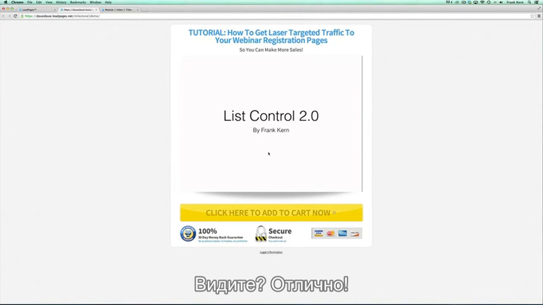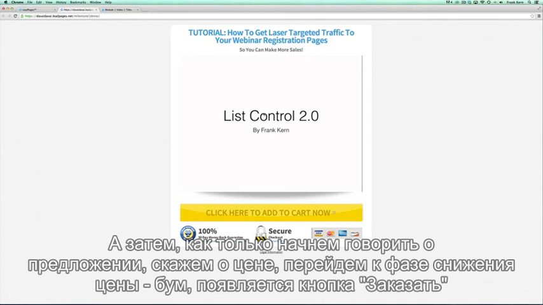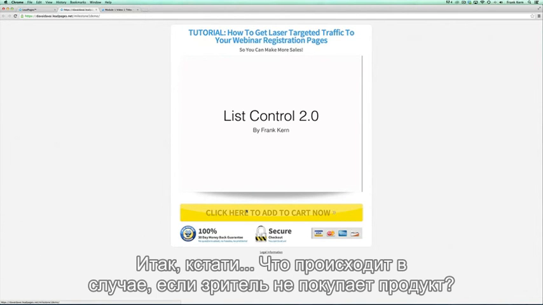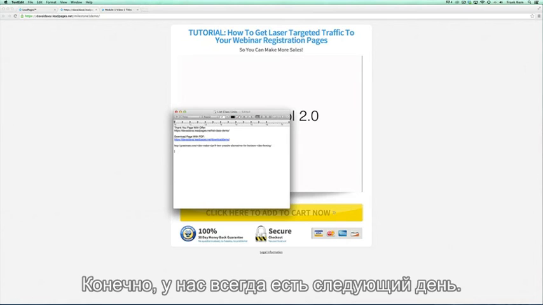You see? So that looks good. So now when we send people to this, we're going to deliver great content to them and really help them up front. And then right when we start talking about the product and mention the price during that drop down price phase, boom. We have the add to cart button up here, and we should sell some stuff, right? What happens if we don't sell some stuff? Well, of course, there's always tomorrow, right?